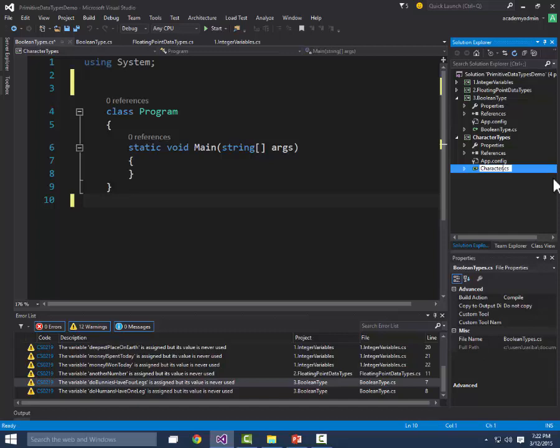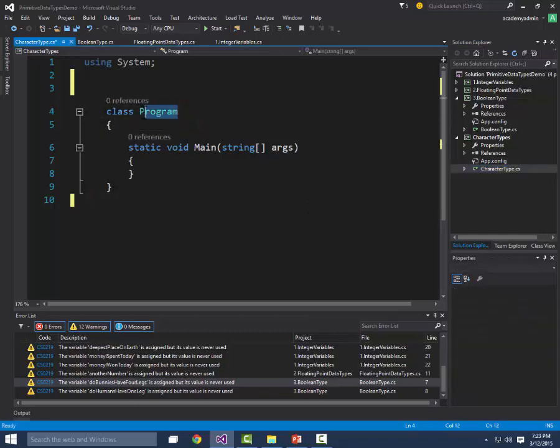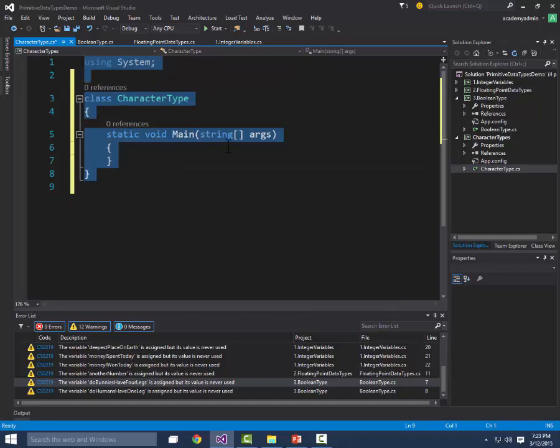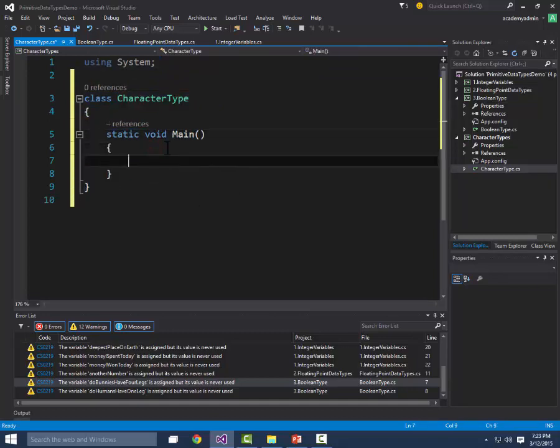So character types, or just type, because it's just one. And then here as well, character type, and then we delete this, we select all, then shift tab, then we remove this, and we are good to go. So char some symbol equals the way you initialize a character is with single parenthesis.